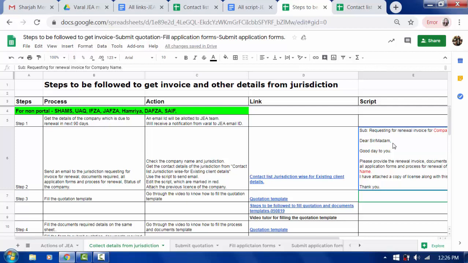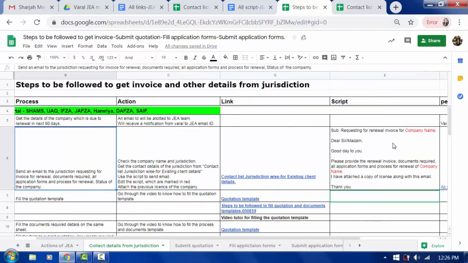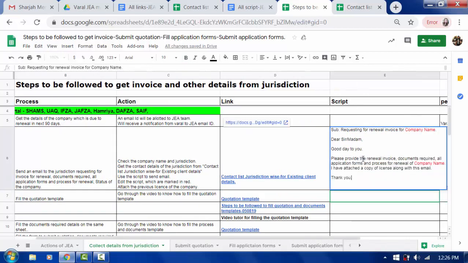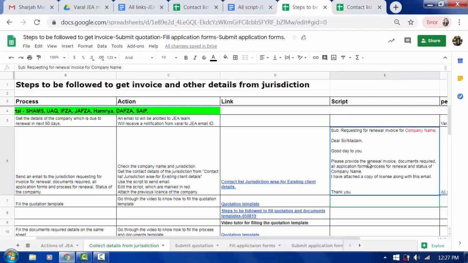Once you send an email, you can wait for a reply from the jurisdiction. Here we have requested them to send the renewal invoice, documents required, all application forms, and the process for renewal, and you can also ask for the status of the company. You can check if you received all the details from the jurisdiction, that is, your renewal invoice, the documents required for the renewal, whether all the application forms are received, whether the process is mentioned, and whether the status of the company is mentioned.